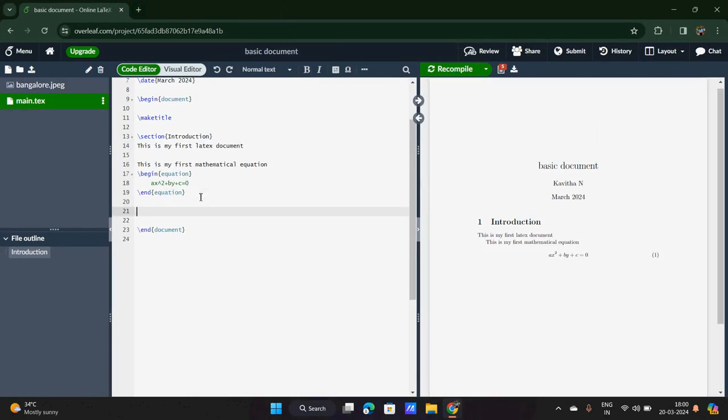Now, if I have to put an image here, I will be using slash begin figure. Once you have created it, by default, it will give the complete markup and include image. In this place, we have to give the name of the image that we have inserted here. And if we want, we can also provide a caption, as I have taken the image of Bangalore. For the figure, I will name it spring season in Bangalore.